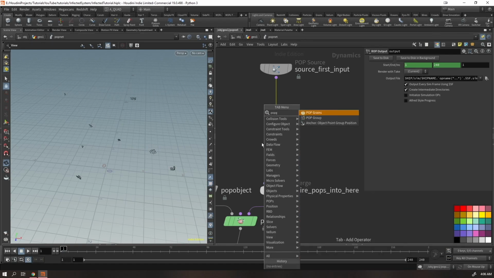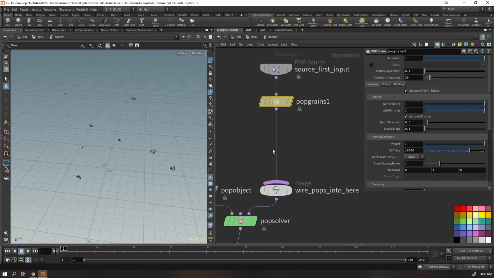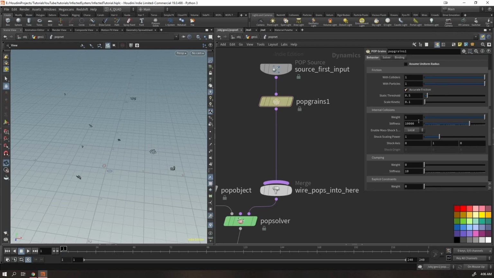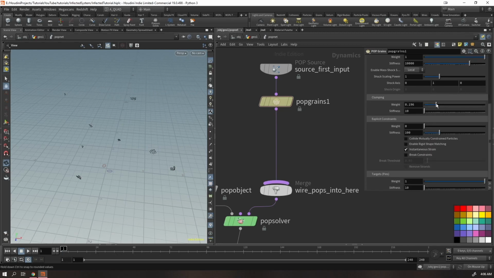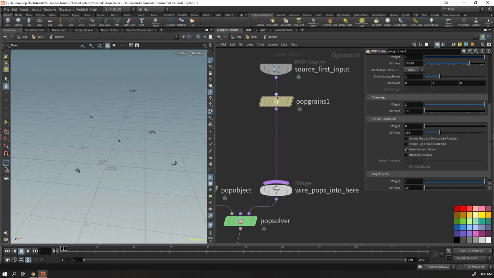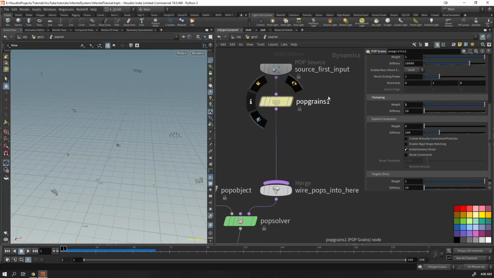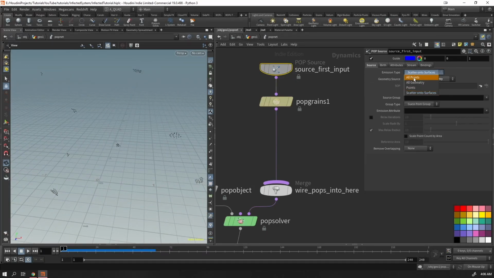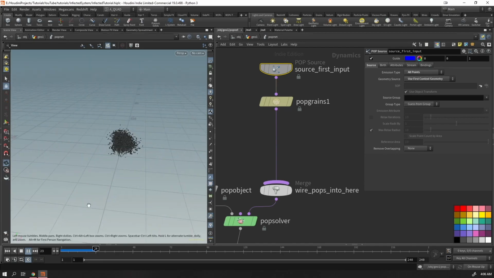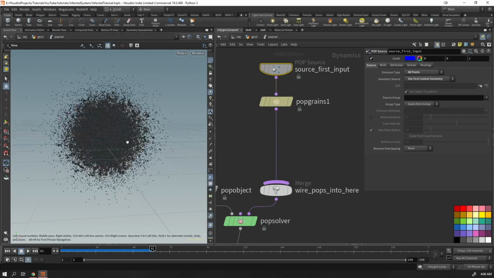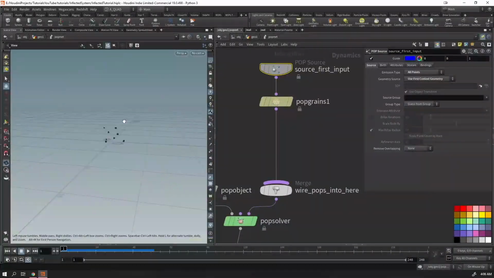So let's put down pop grain, and we are gonna change some stuff in here. First of all, assume uniform radius. We don't need that. Clumping, we need that. And I think that's it. I don't think we need anything else. So let's just play it right now. Now we're creating points on top of each other. And also I'm gonna set this one to all points. There we go. Now, they are clumping, but it's terrible.